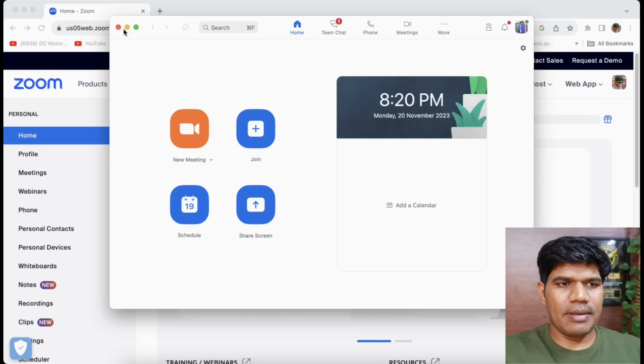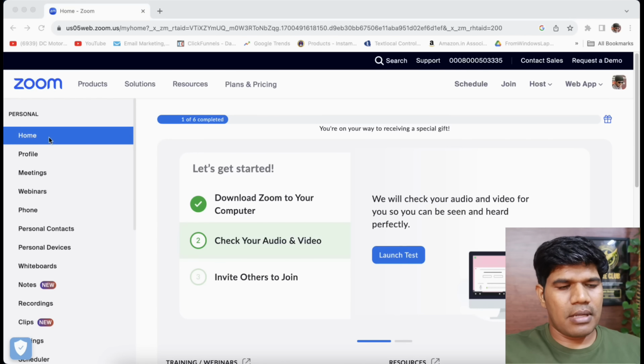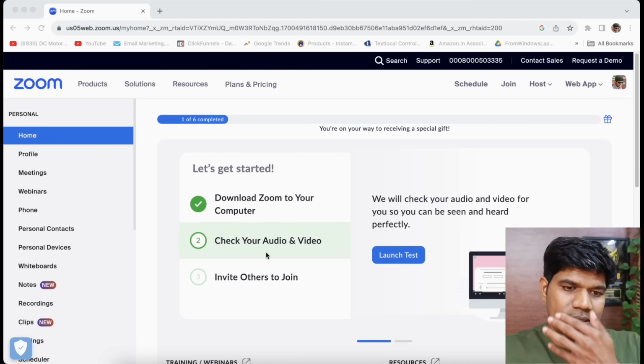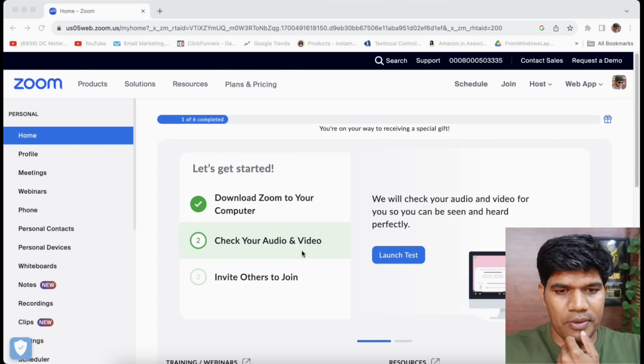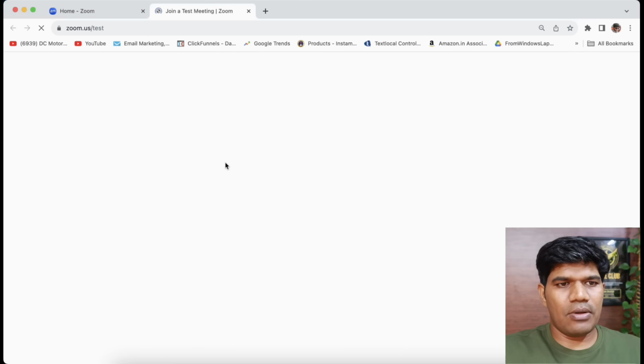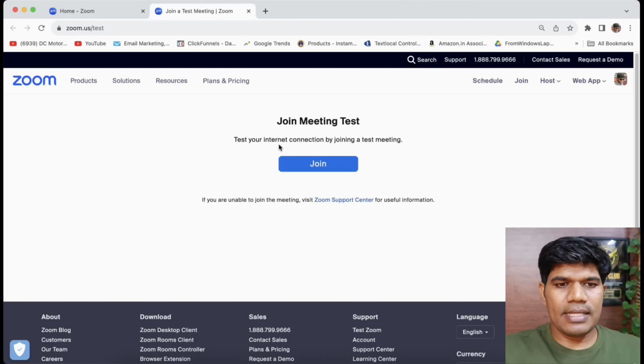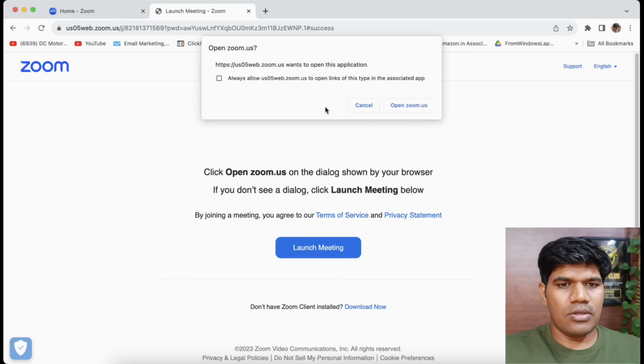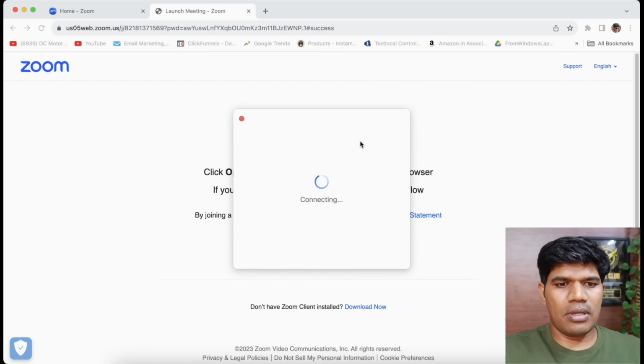Now for now, let me just quickly minimize this and come back to the home screen where it says check your audio and video. Okay, so I can just click on the test. Let me just click on test, and it says test your internet connection by joining a test meeting. So let me just click on join. Okay, so I'm going to say open Zoom. So click on open zoom.us. Now this is going to open the Zoom desktop client.